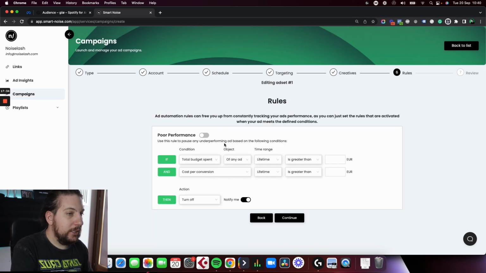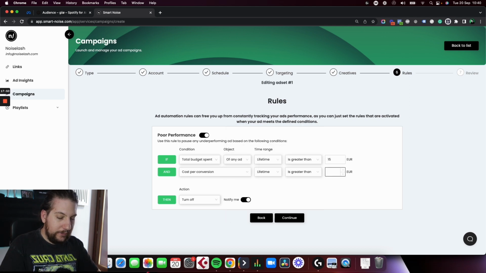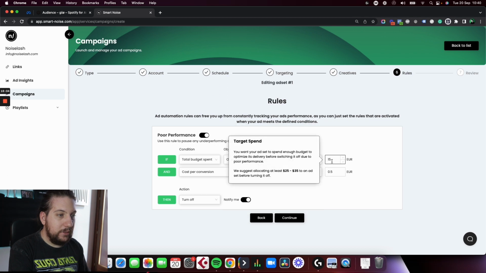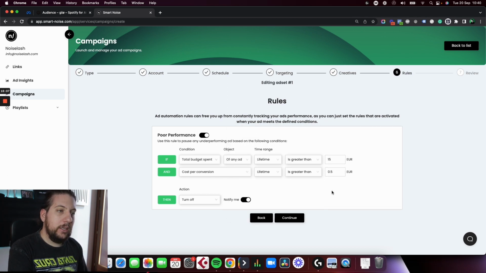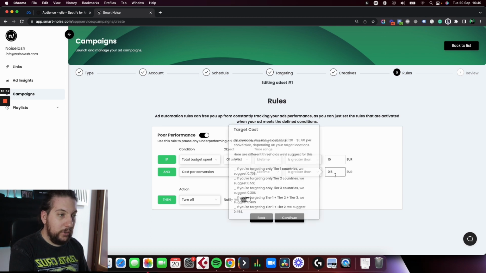Here is a cool feature on Smart Noise. This actually is going to help you to control the performance of your campaign without you spending all the time to monitor the campaign. So let's say, for example, that if the campaign spends more than $15 and the cost per conversion is more than 50 cents, Smart Noise is going to turn off the ad set automatically, and it's also going to send you an email to notify that this happens, so you can go back and make adjustments if you want to. We also give you benchmarks, so you don't need to worry about what to use as this metric and also what to use as the cost per conversion, because we give you those as well.